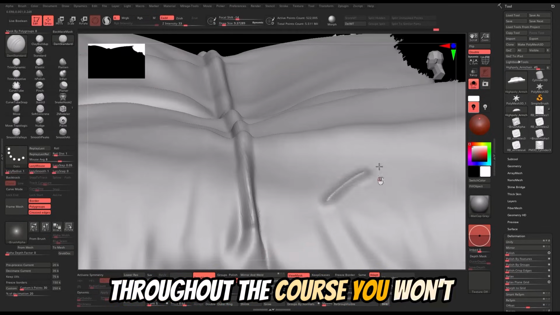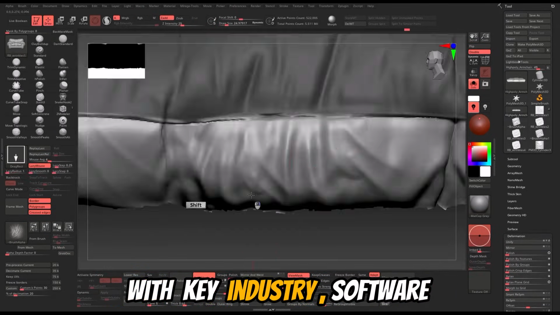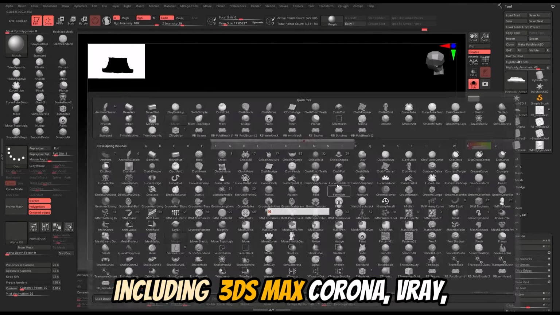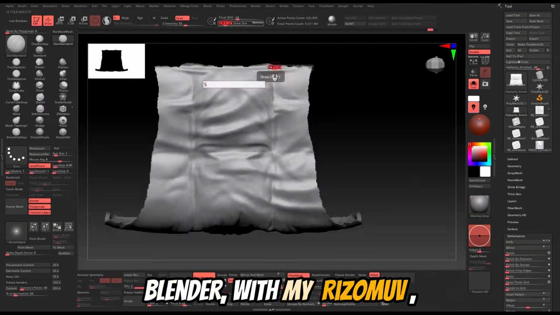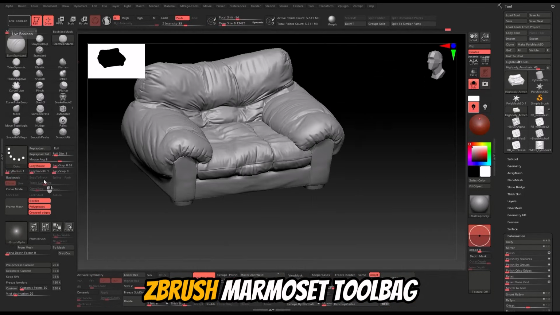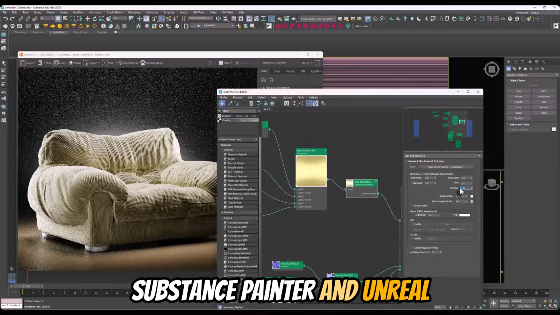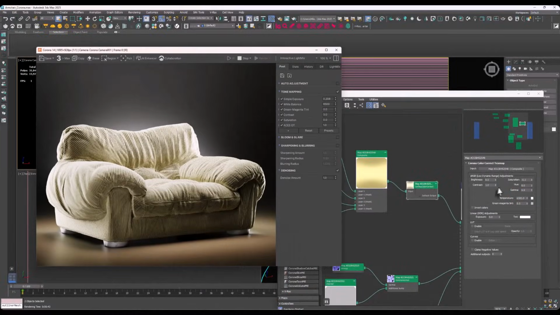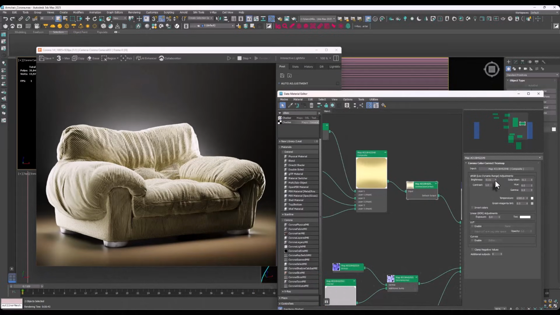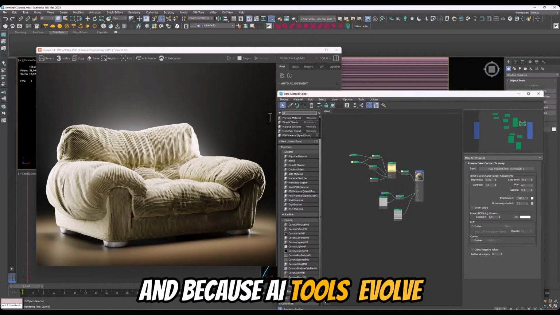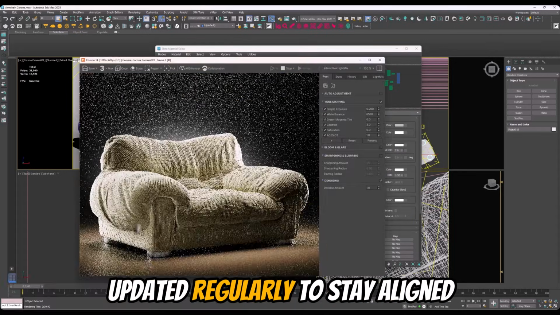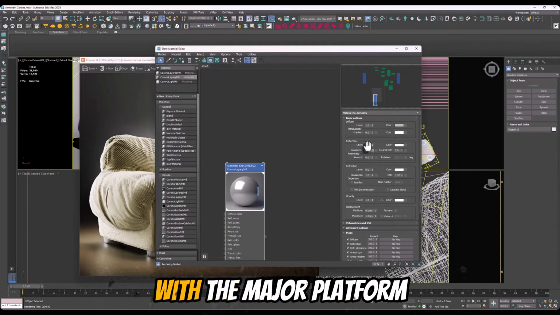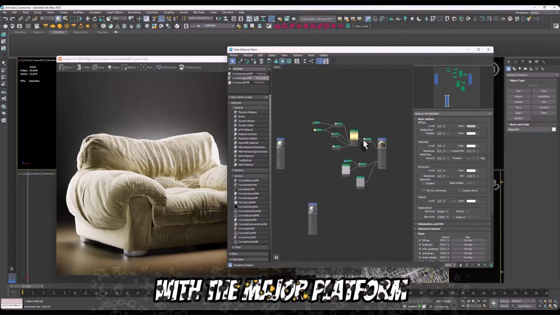Throughout the course, you work with key industry software, including 3ds Max, Corona, V-Ray, Blender, Prisma UV, ZBrush, Marmoset Toolbag, Substance Painter, and Unreal Engine. At the end, and because AI tools evolve rapidly, the course will be updated regularly to stay aligned with major platform changes.